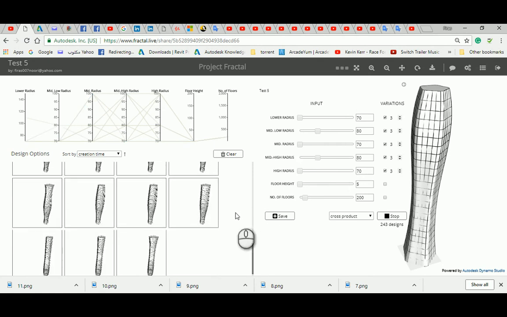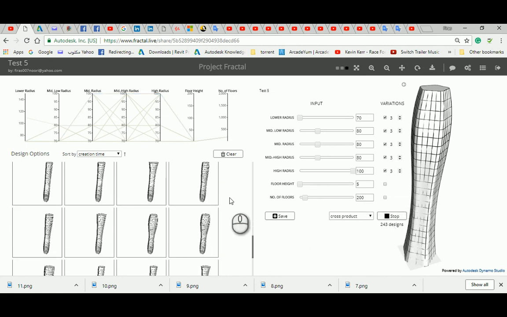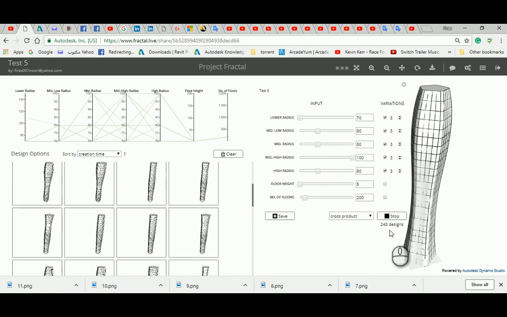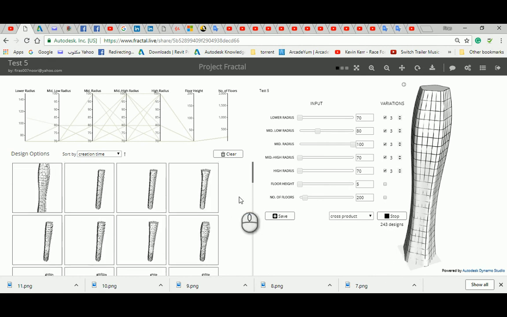The process might take minutes, it might take hours, it might take days. It depends on the complexity of the geometry and how many iterations you actually make. So be careful of what you actually load into their servers.